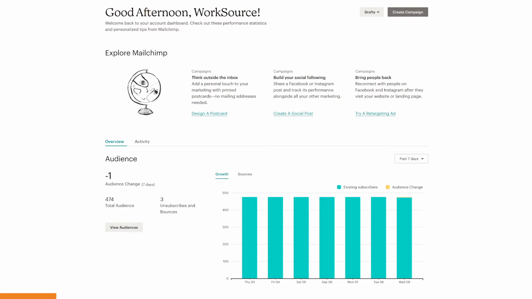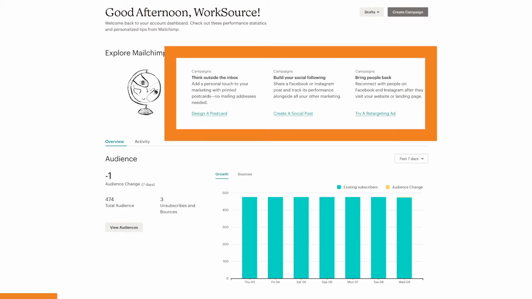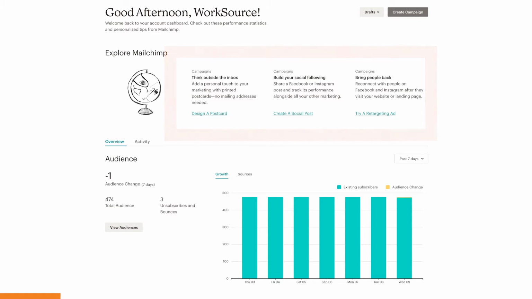But on this dashboard, we can see an overview of what our account is currently going through. It'll suggest different things for you to do of how to explore MailChimp and encourage you to think outside the inbox and give you suggestions on designing a postcard or creating a social media post or a retargeting ad, a bunch of different suggestions. And you don't necessarily have to do these, but if you are interested, I do encourage you to explore MailChimp at your leisure, just to see what other features they have to offer.